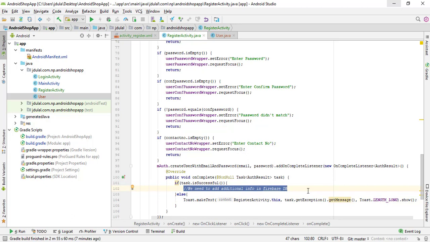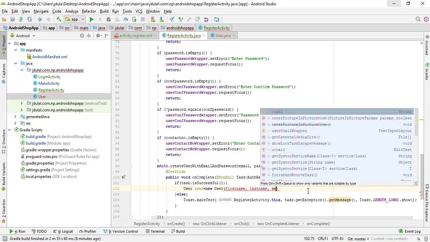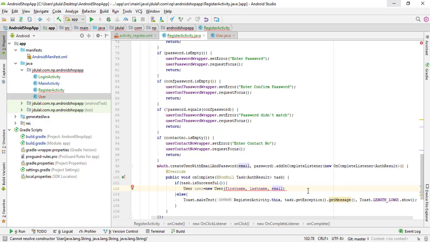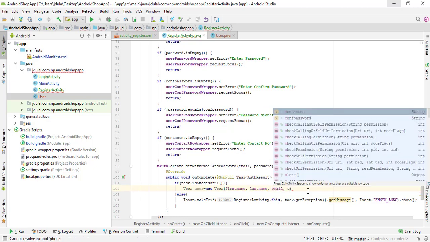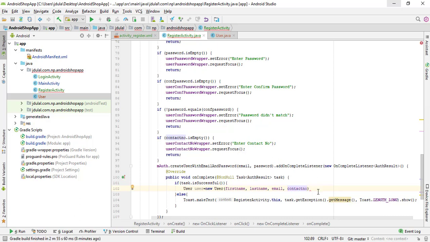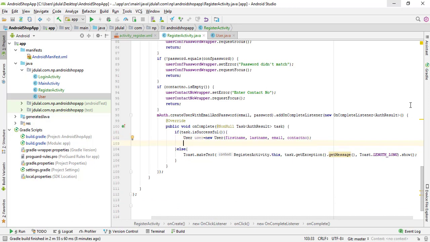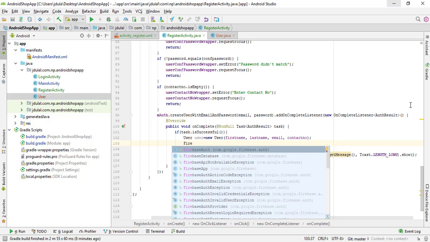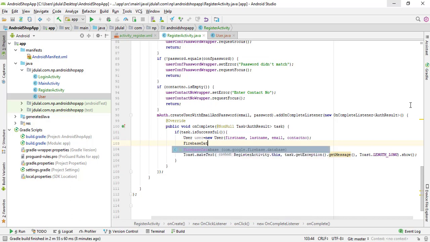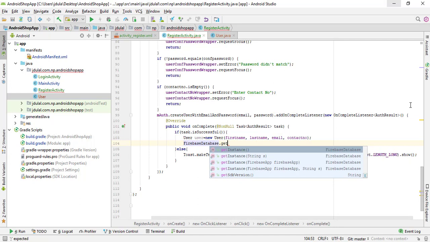If the registration task is successful, then create a new object of User and pass the values from first name, last name, email, and the last one is contact number. All right, so now FirebaseDatabase.getInstance.getReference.